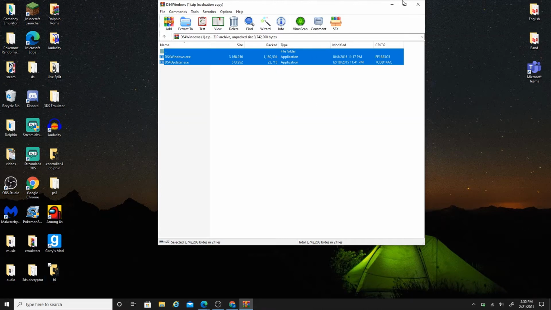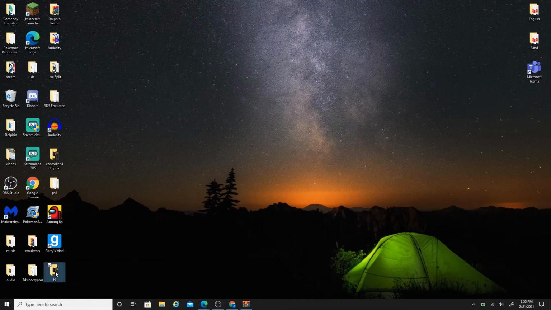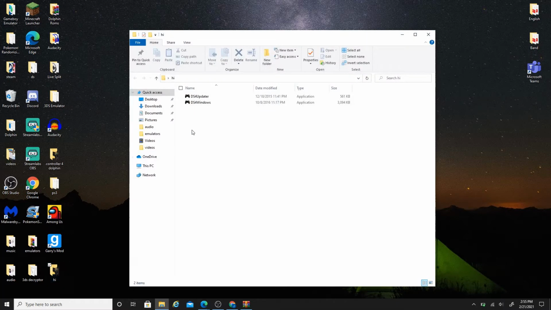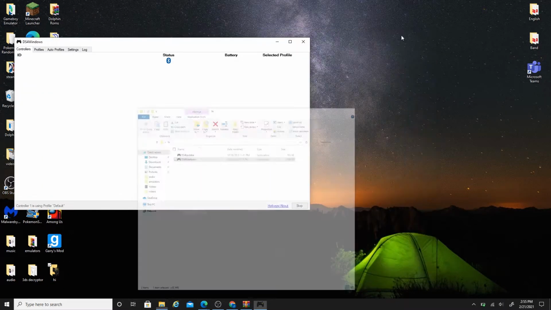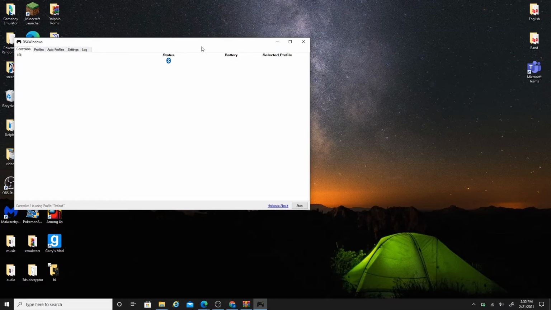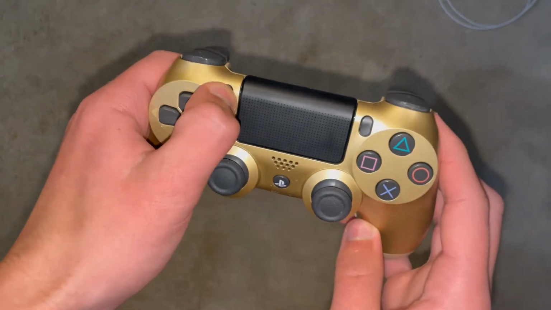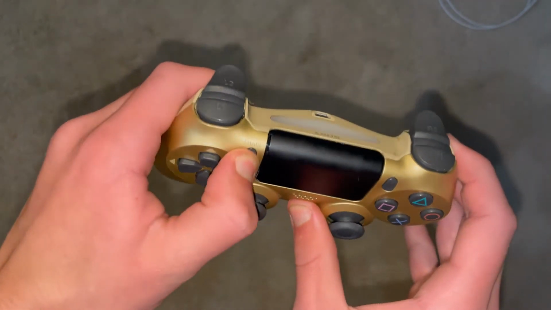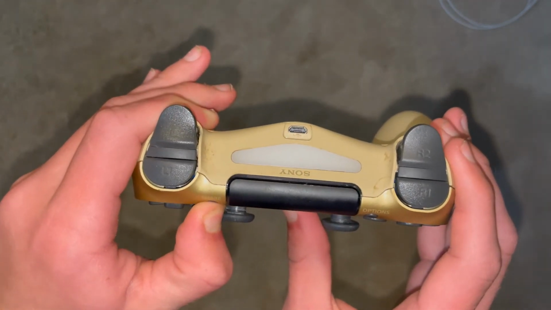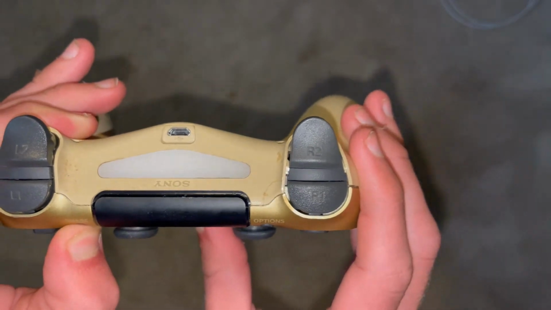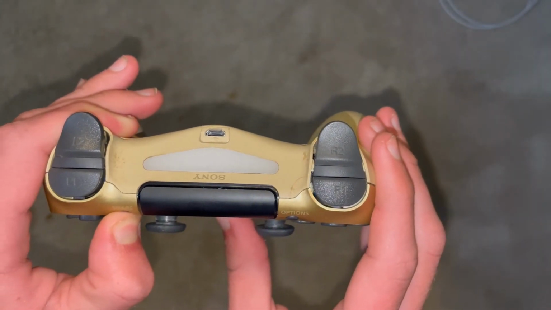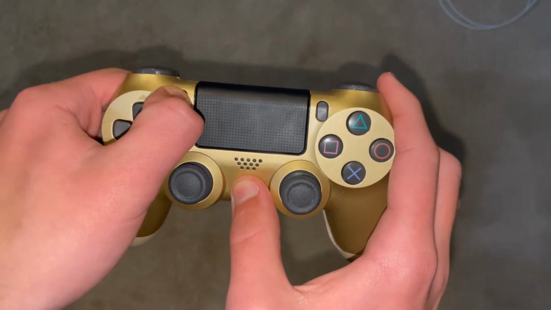Keep this up just in case you mess up, but then what you want to do is click on it, and then click on DS4 Windows. Once this pops up, this window will pop up right here, and this is when you have to get your controller out. With your PlayStation 4 controller, press the share button and the home button at the same time until you see this glowing or blinking right here. Once you do that, then you can pair the controller to the computer, which is what we're going to do now.